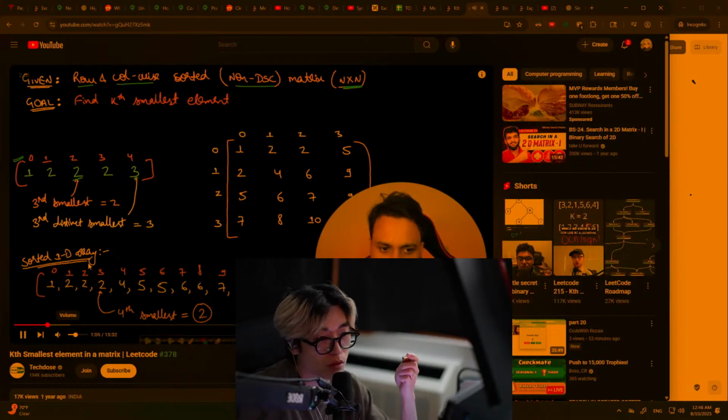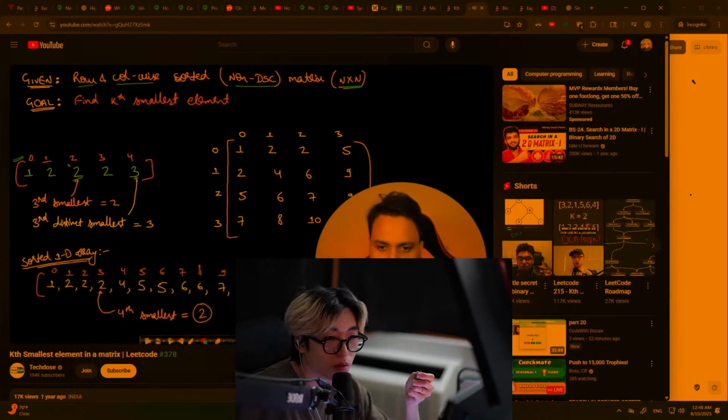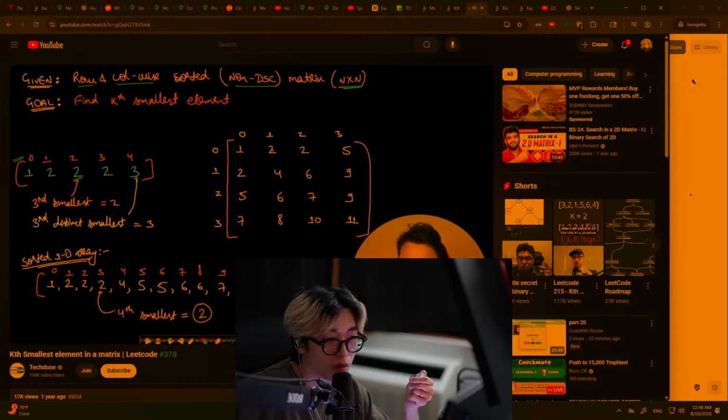and it will be 2 and not 3, because they are not talking about the distinct element. They are talking about even if you have duplicates, you can count them. Okay. Now, if you have an n by n matrix like we have on the right hand side, you see we have taken 4 by 4 matrix. Every row is sorted in ascending order, and every column is also sorted in ascending order.